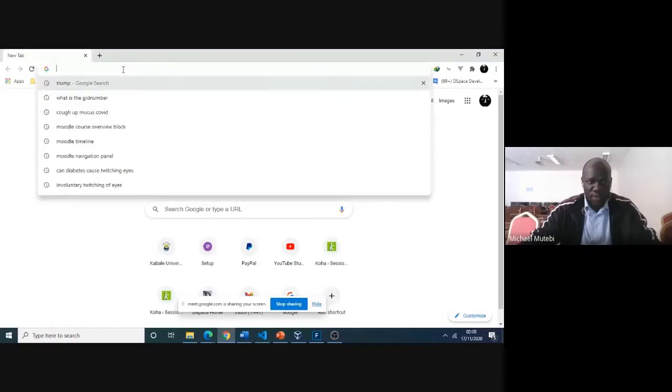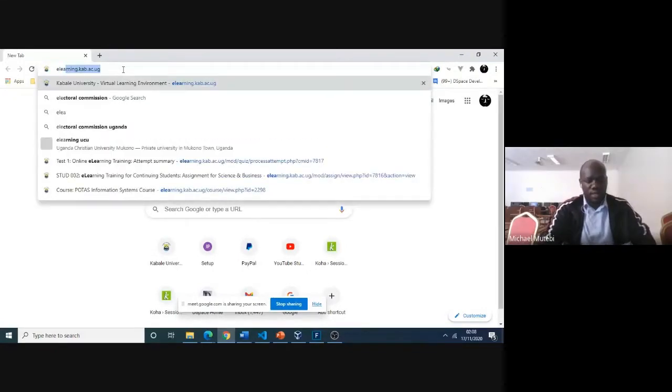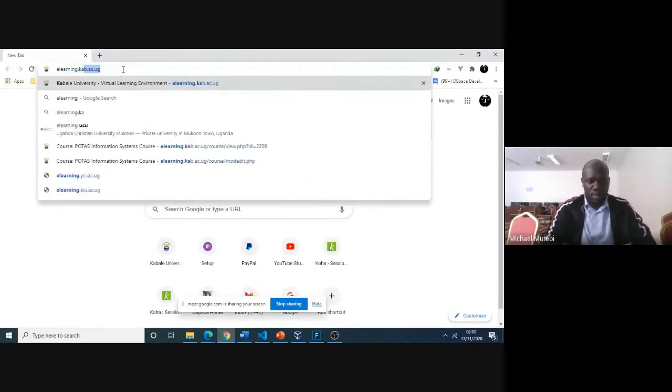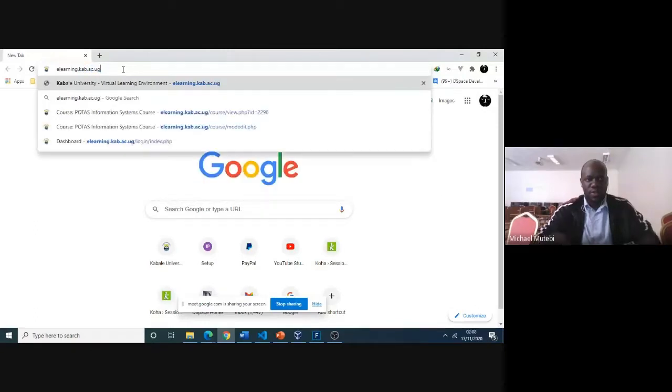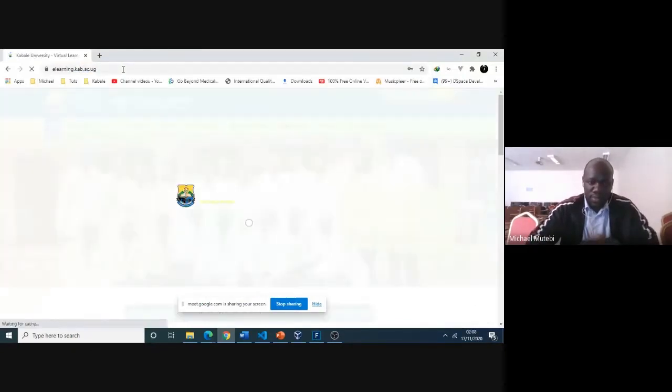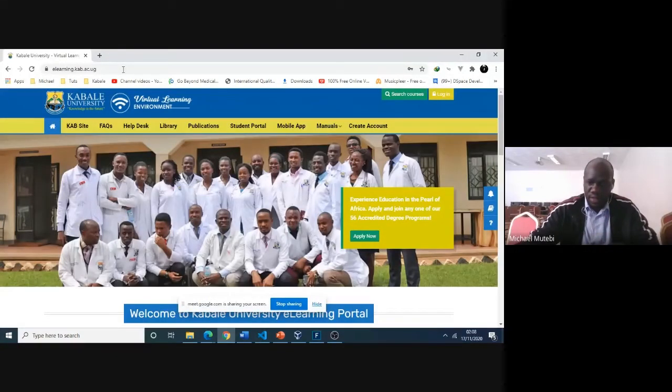So when I go back to my address bar, I'll type elearning.cab.ac.ug. Then you press enter. Provided you have internet, it will take you to the front page of the e-learning platform for Kabale University. This is how it looks on a desktop.